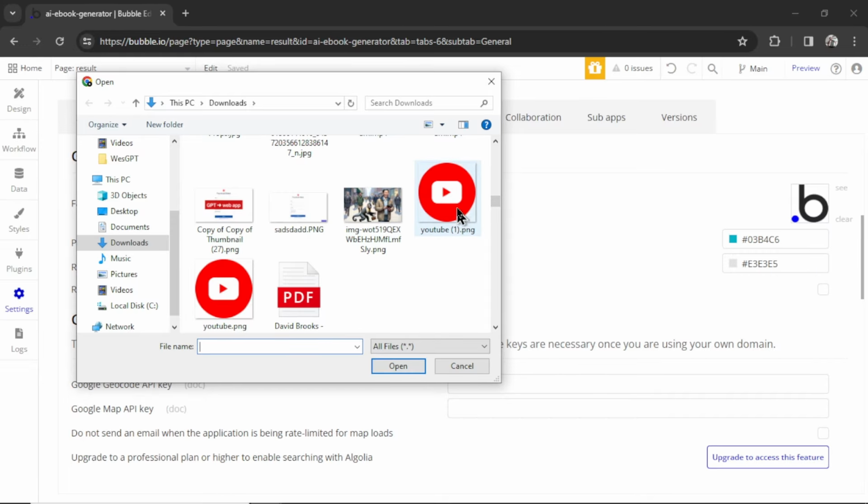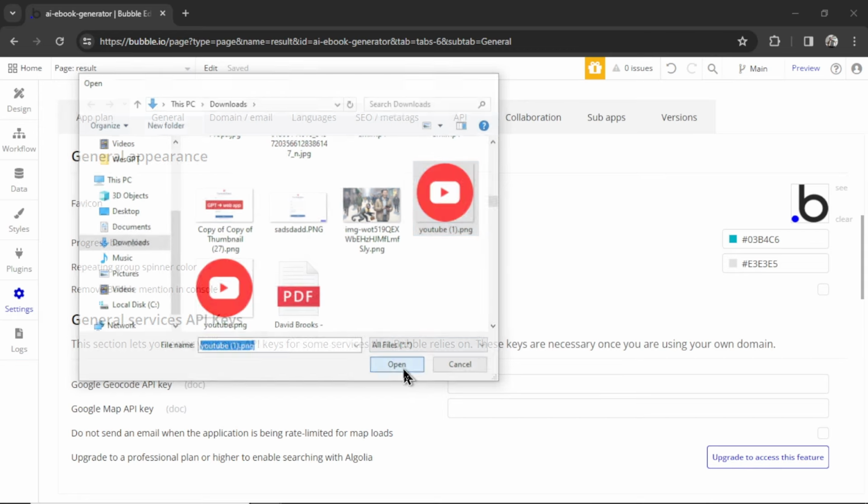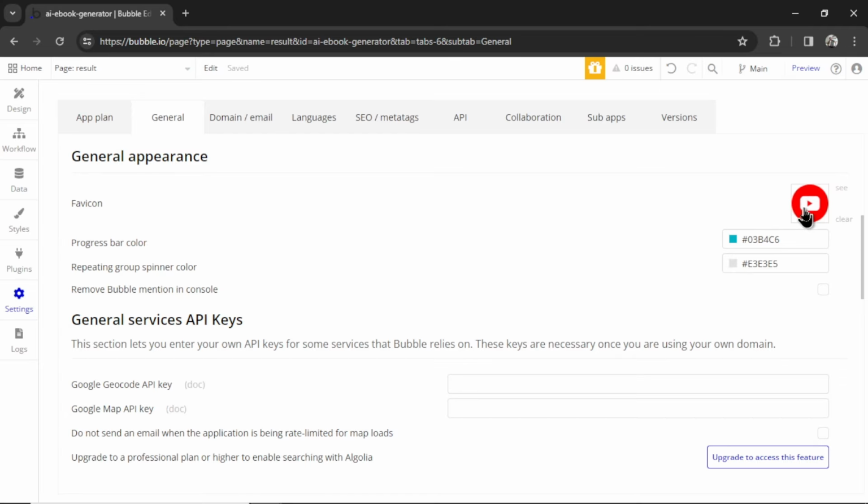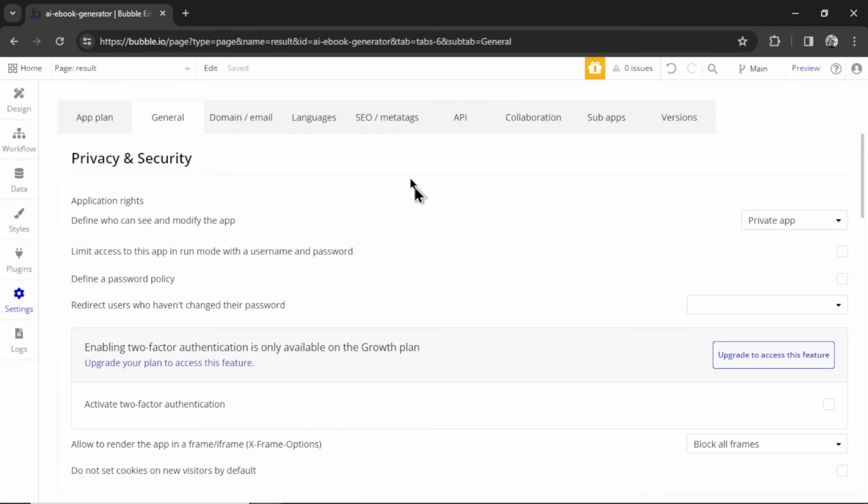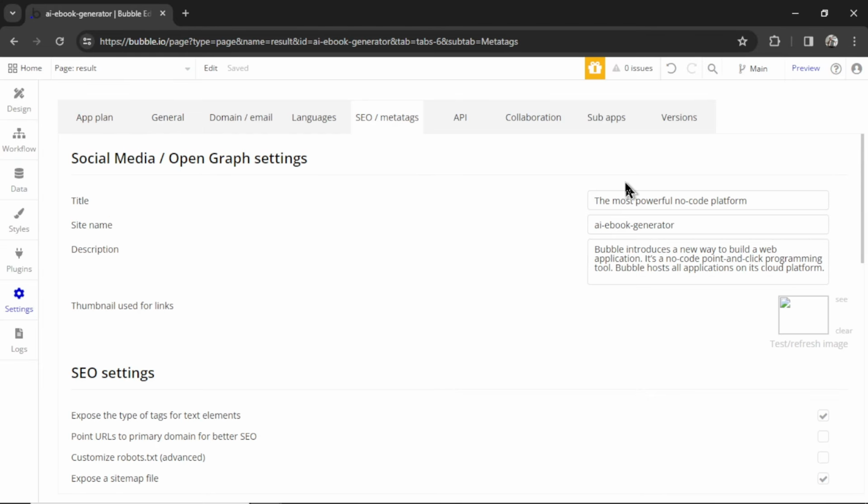I'm going to change it to an icon of the YouTube logo. Click Open. Ideally, this will be your logo. Then we want to go to SEO and meta tags and fill in the top 3 input boxes.